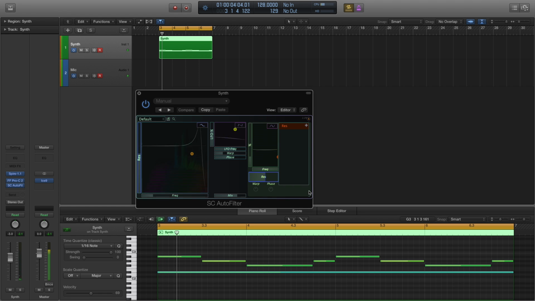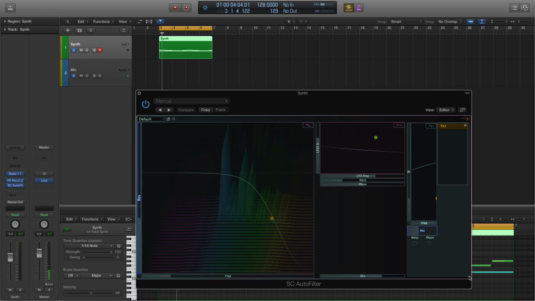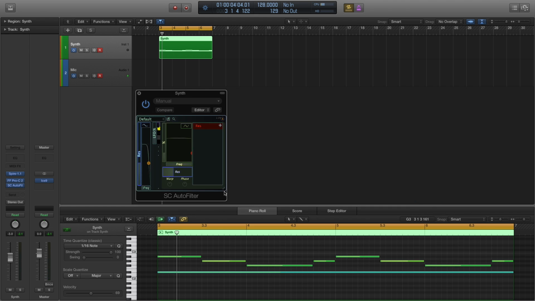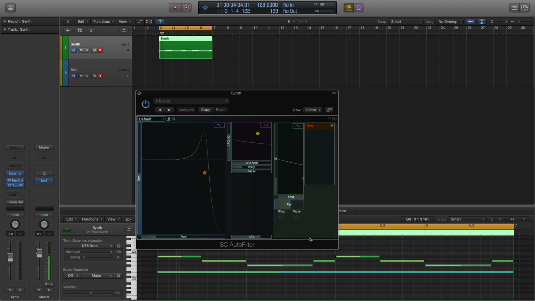One added feature of all of their plugins is that they're resizable. Something that not very many plugins offer. And there you have it, a quick demo of SC AutoFilter from Stagecraft Software.